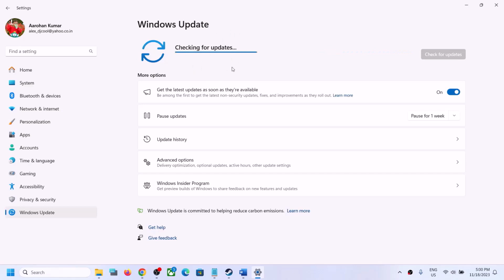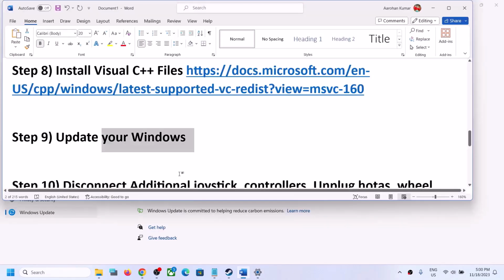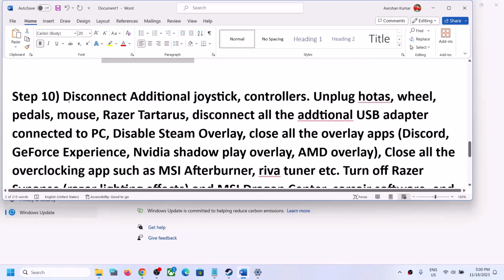Once all the updates are installed over here, restart your computer and then launch the game. Next step is to disconnect multiple controllers connected to the computer. So if you have any additional controller connected, disconnect it.